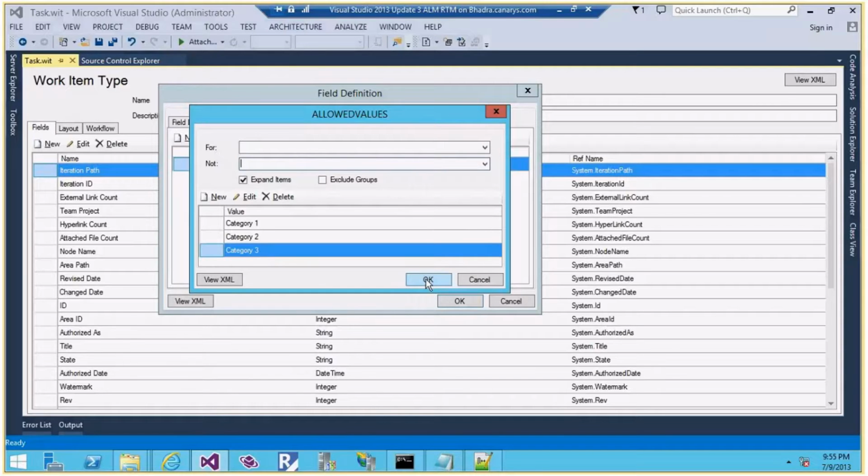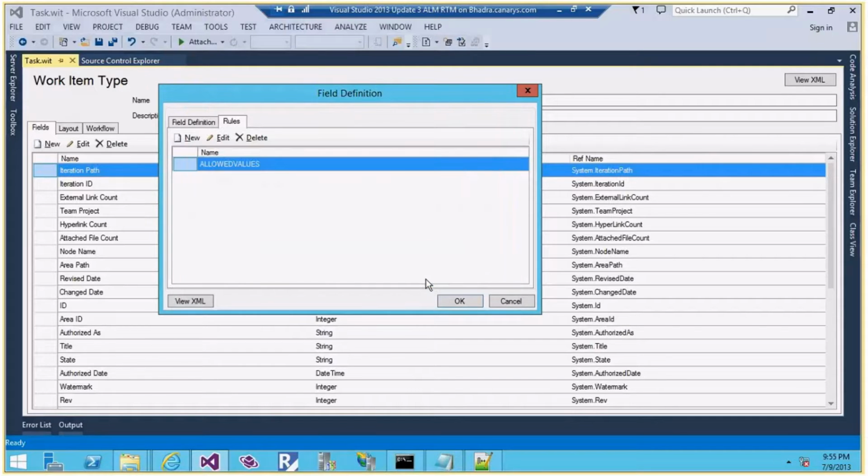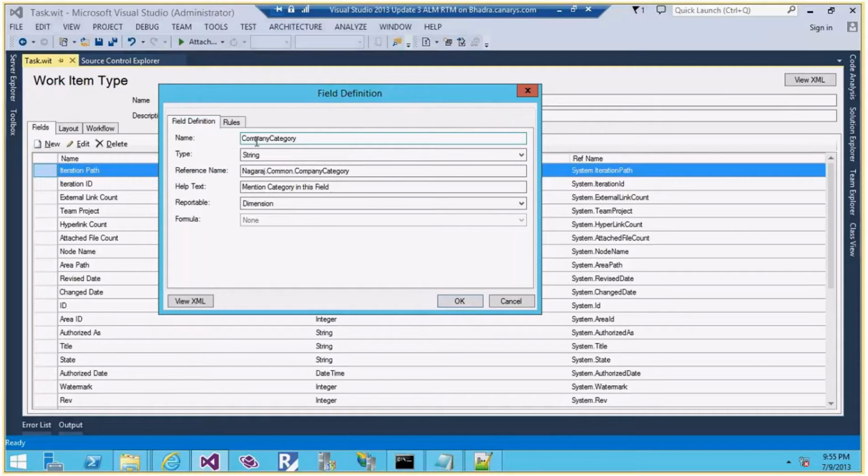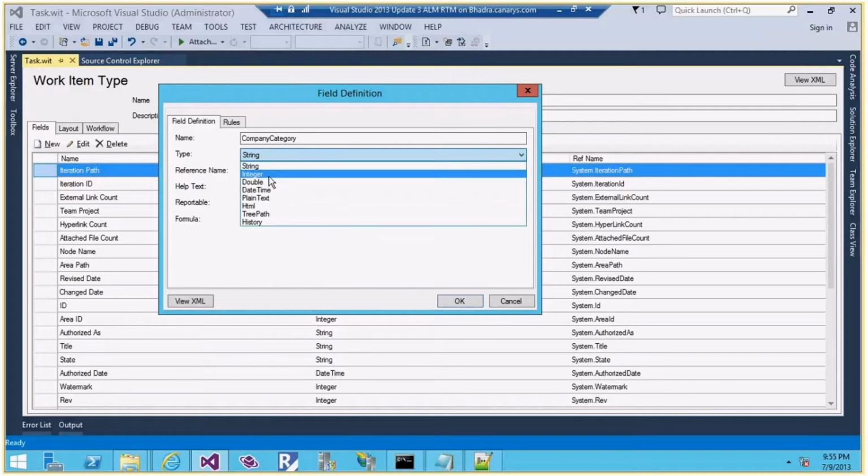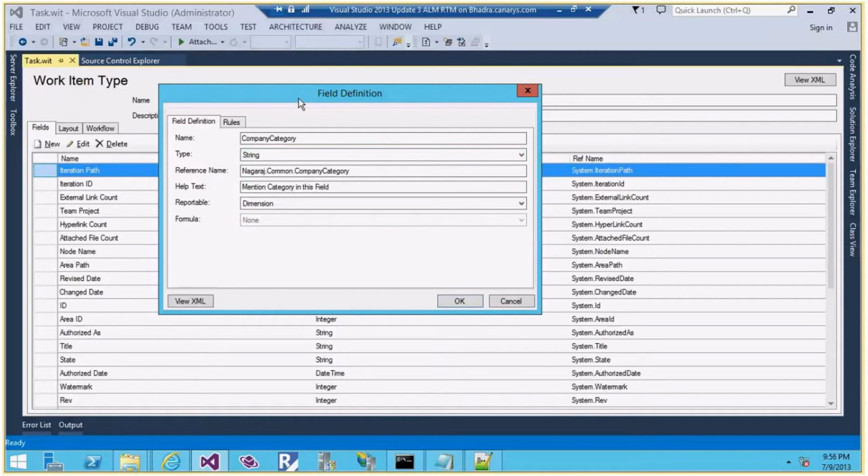Okay, now we have defined the drop down values, so click on OK here, and my field is done with all the details. Field name, type, it's a string, integer, double, there are many different types. Then reference name, help text, reportable. Okay, so formula will come when it is measured, where we can define even formulas here, otherwise it's fine. So it's dimension and we have defined rules.